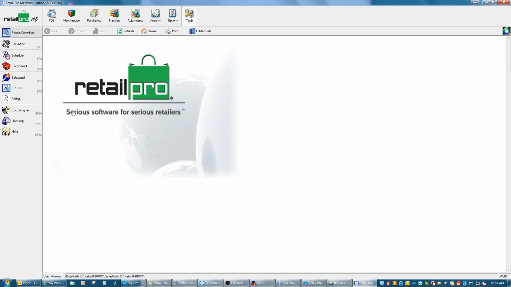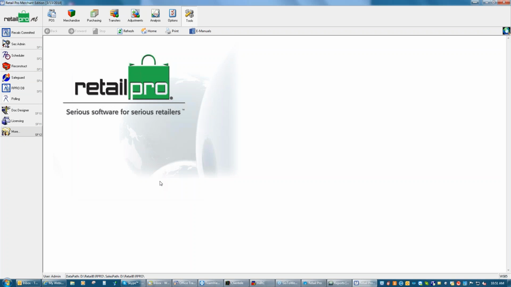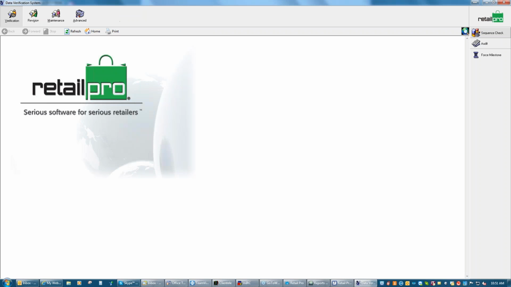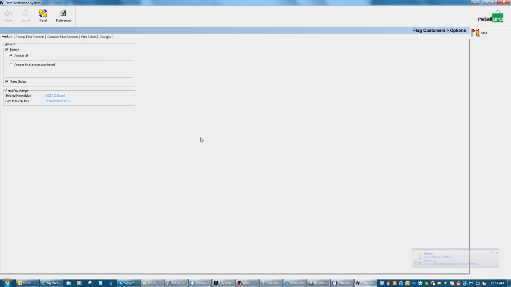So I'm going to go to Tools and then More, and then to Data Verification. I'm going to click OK. That's going to go ahead and open up my data verification. From here, I'm going to go to Revision, and then to Customer, and then to Flag Customer. So basically what we're doing is we're using the system to go through and put a mark on each customer that met my criteria. Now that mark can be anything that you choose it to be.